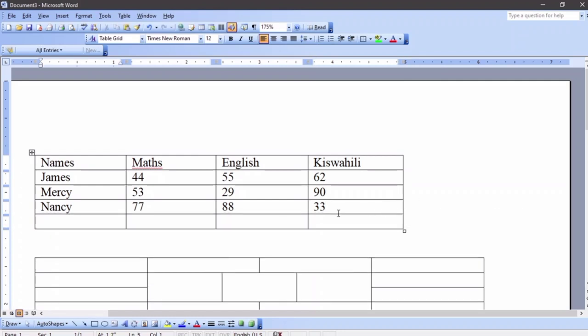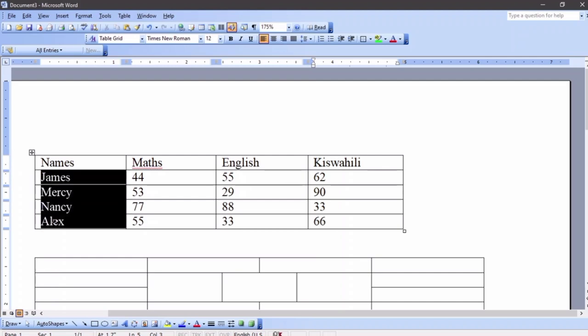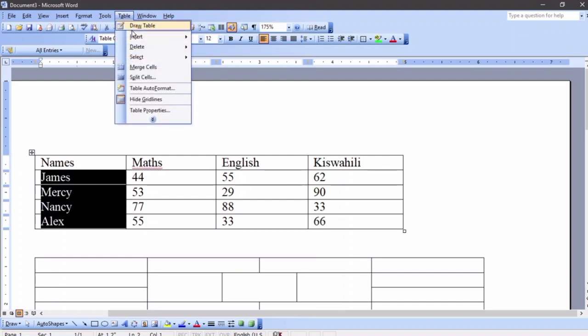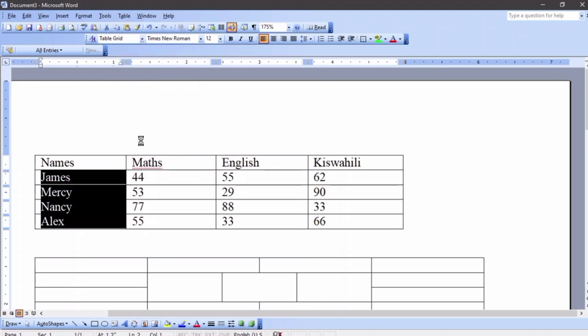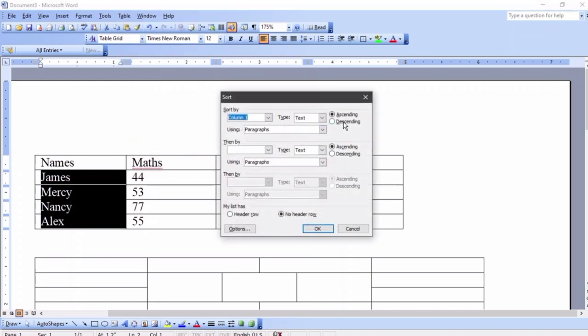So I'm going to add on the record here, maybe Alex. Okay, so if you want to sort your records, you have to select, okay, and then come to table, and then come all the way to sort, and then you specify if you want it to be in ascending or descending. So ascending is where you arrange from small to big, and then descending is where you arrange from big to small. Apparently, when I say small to big, I mean from A to Z, and the descending one is from Z to A.